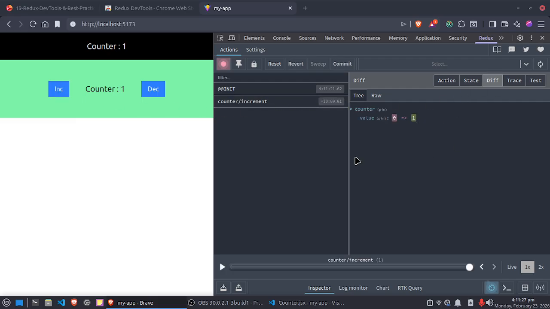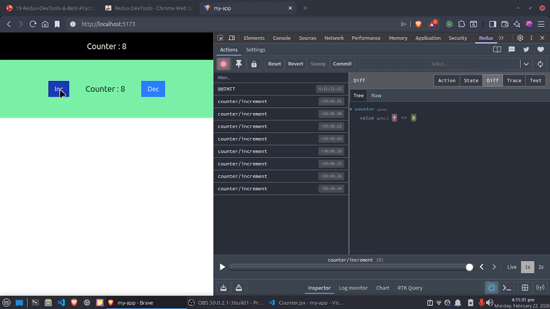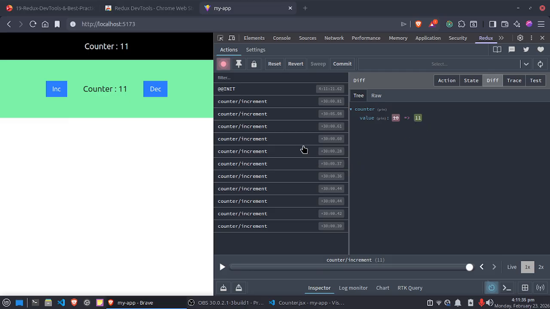So this is how we can, if you see, counter 2, 3, 4, 5, 6, 7, 8, 9, 10, and every time we are getting the value. And if I want to jump to any point, just jump to it and I get the value 4. Like here, at this point I get the value 8.